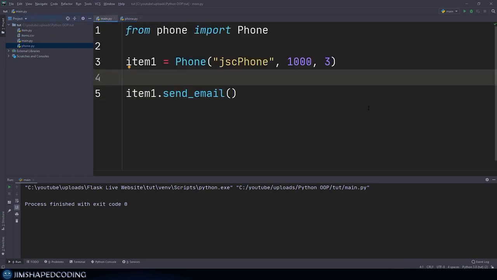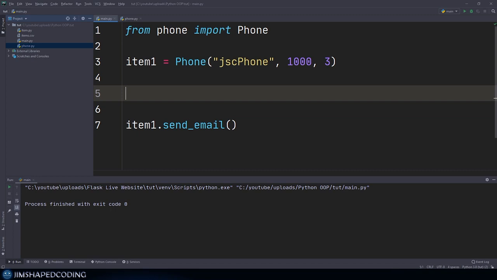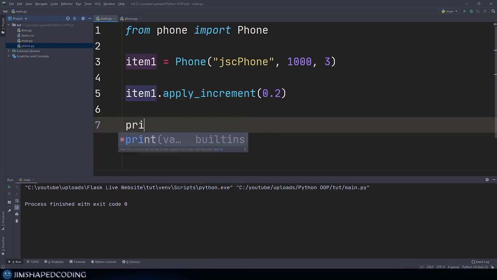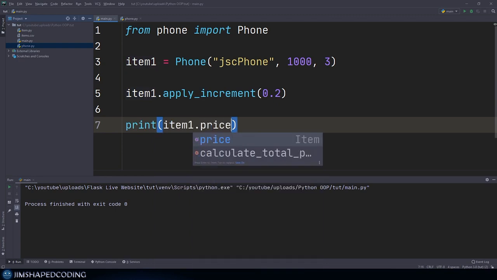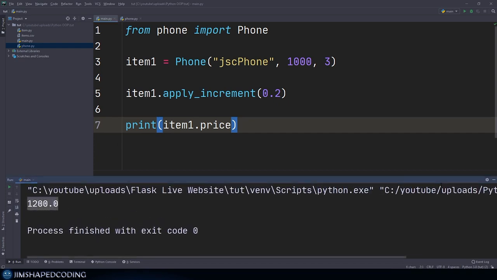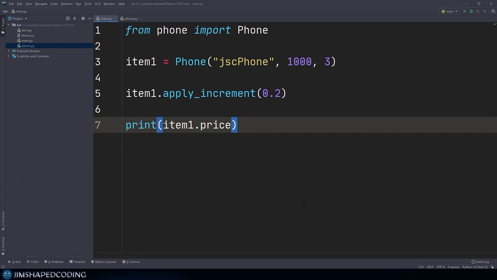And we can also do that for the rest of the methods that we came up with that really affect some of the attributes, like in the encapsulation part where we applied the apply increment method that receives an increment value. And if we were to test this, incrementing the price by 0.2 and then printing item1.price, then we should see 1200. So if we were to print that, then you can see that that is exactly the result. So that is mainly what inheritance is about.